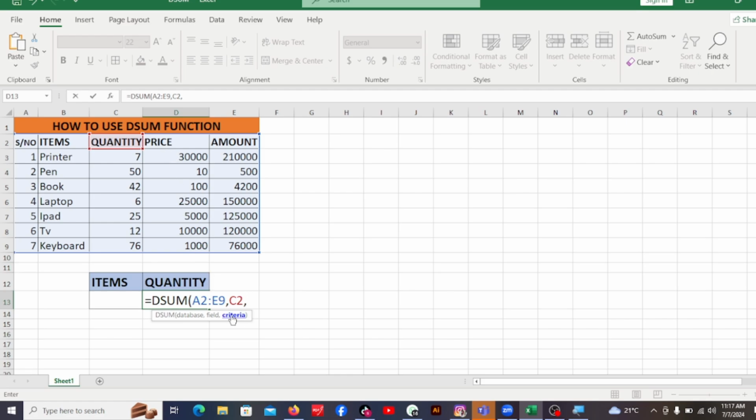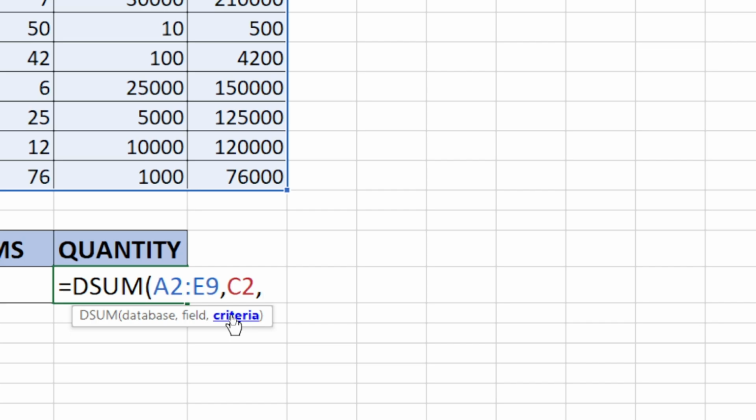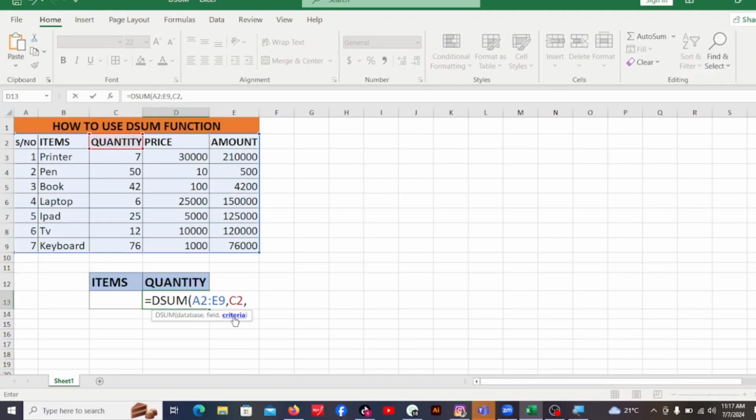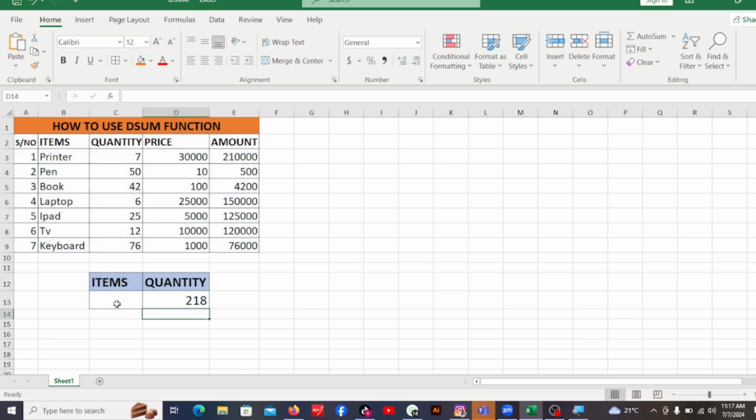The next argument is criteria, and the criteria here is items. We're going to select the item plus the next cell below, then hit enter. Now we want to know how many pens we have in quantity. You can click here, then type pen, then it will automatically display the quantity of pen we have in that table. You can still check for the other items, like we have iPad, for example.